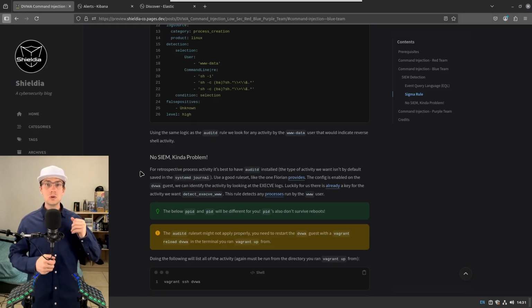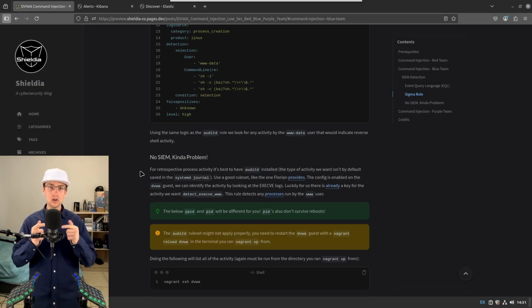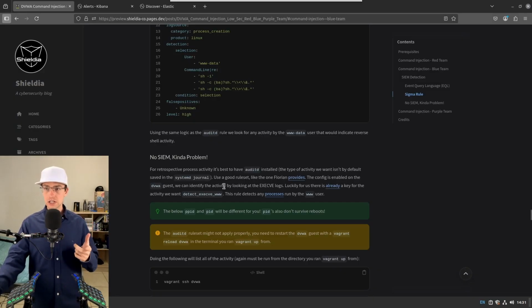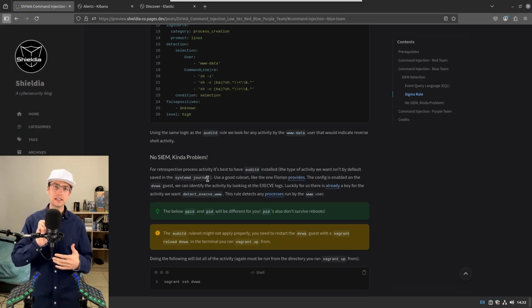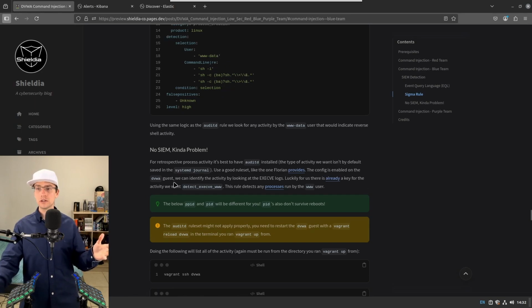You then have to use something like auditd with a very good rule set on your Linux system. For this example, I'm using the one provided by Florian Roth in his GitHub. It is a really good auditd rule set that they do maintain. We can't use something like the systemd journal because this type of activity isn't logged in the journal file. We want to then look for the execution commands. Now there is already a key for what we are looking for.